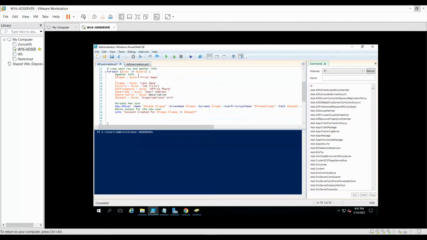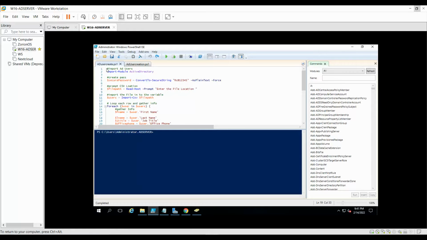Here, the first command imports the AD users module. So I'm first importing the Active Directory module. Then I have created a CSV location as a file path variable. With the dollar sign, anything on the right side denotes the variable. So here file path will use Read-Host to prompt for the file path, and import the file into the variable. The CSV file at that path will be loaded into the users variable.